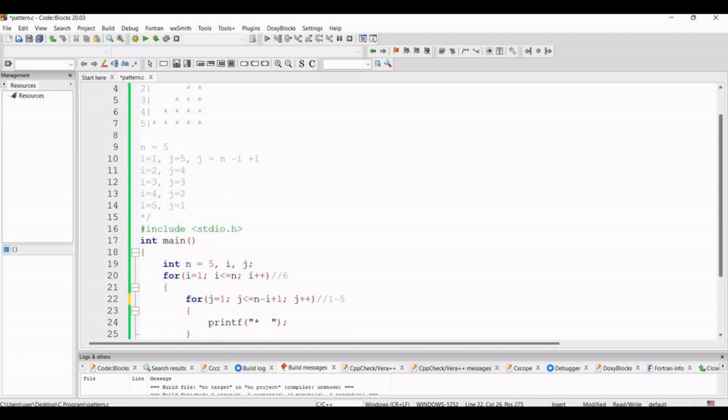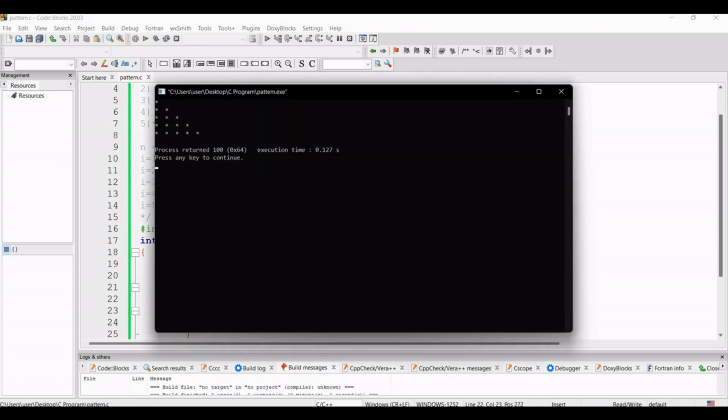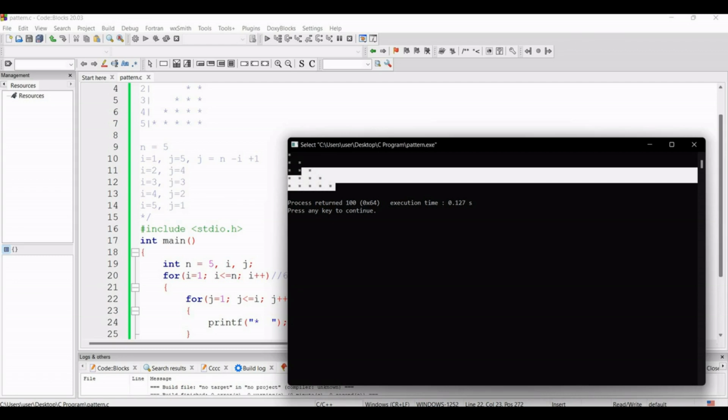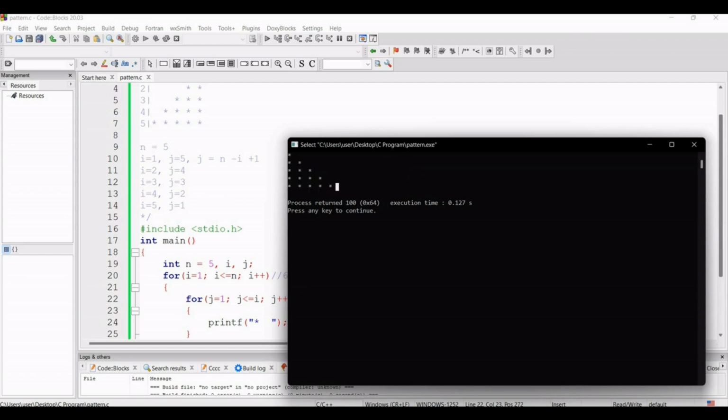Now you may think that when the value of j is less than or equal to i, at that time this expected pattern will be printed. So here we have to give 1 semicolon, run. Now you can see that this pattern is printed, but our expected pattern has this star here.